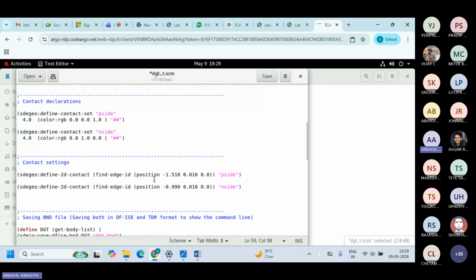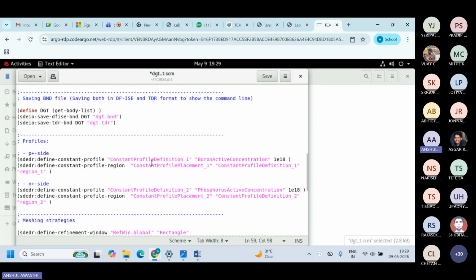Again, where I want to place the contact, I have defined it to be exactly at the center. So 20 nanometers is my device, so it is 10 nanometers, that means exactly at the center, at the end of my aluminum region. After placing the contacts, I have added the doping. On the P side, I have added boron with doping of 1e18. And on the N side, I have added phosphorus with doping of 1e18. Again, this is up to you. You can change the doping concentration.